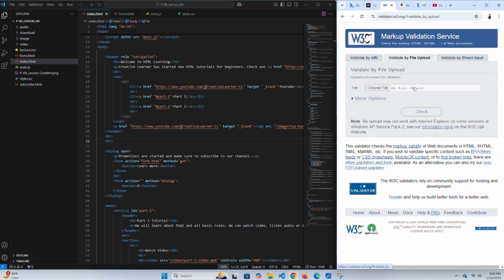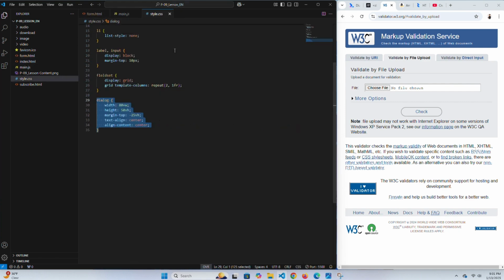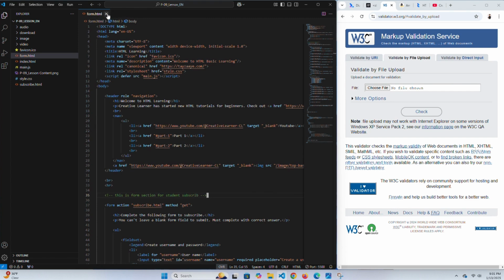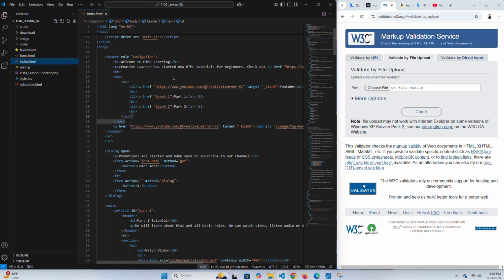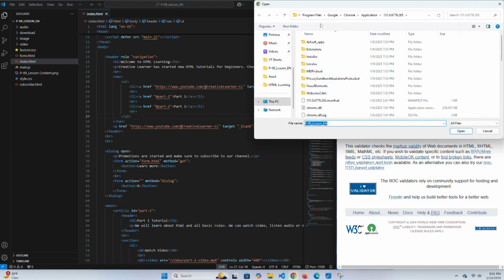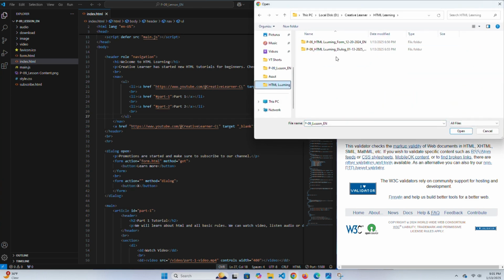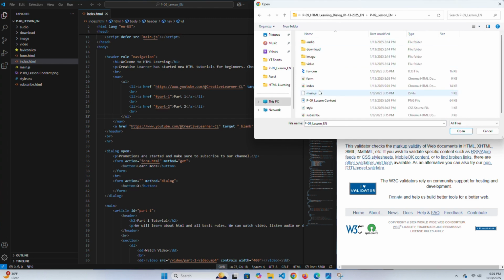I will go back to validate by file upload and choose my index.html, but make sure you have saved your index.html. Save everything, and you can even close it to make sure it's just index.html so that we don't mix anything. Then choose file in your validator, select your HTML learning folder, go to your index, and open your file.